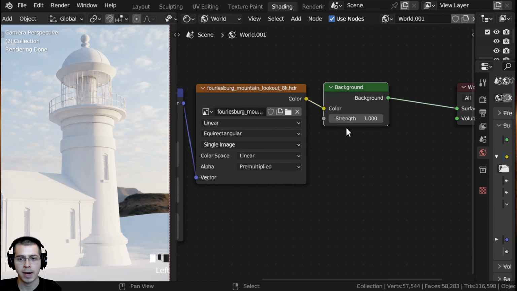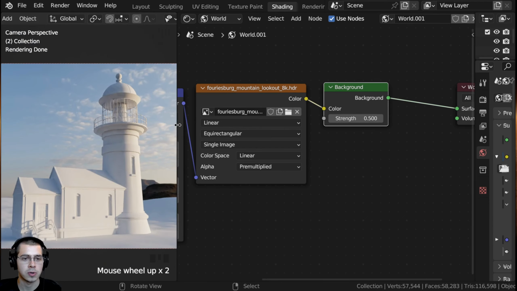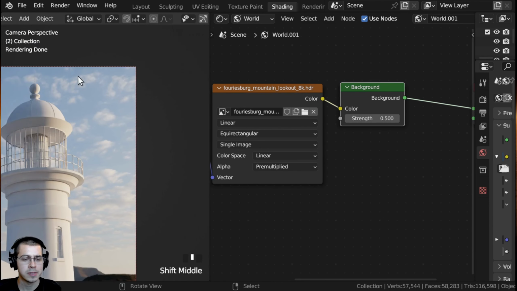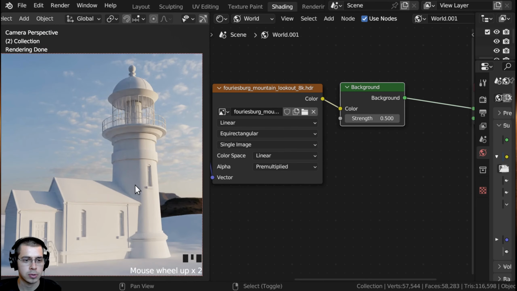And then also right here on this background on the strength, I'm going to turn this to like a 0.5, so it's only half as strong, so it's not quite as bright. And I also like those clouds in the background, that looks pretty nice as well.